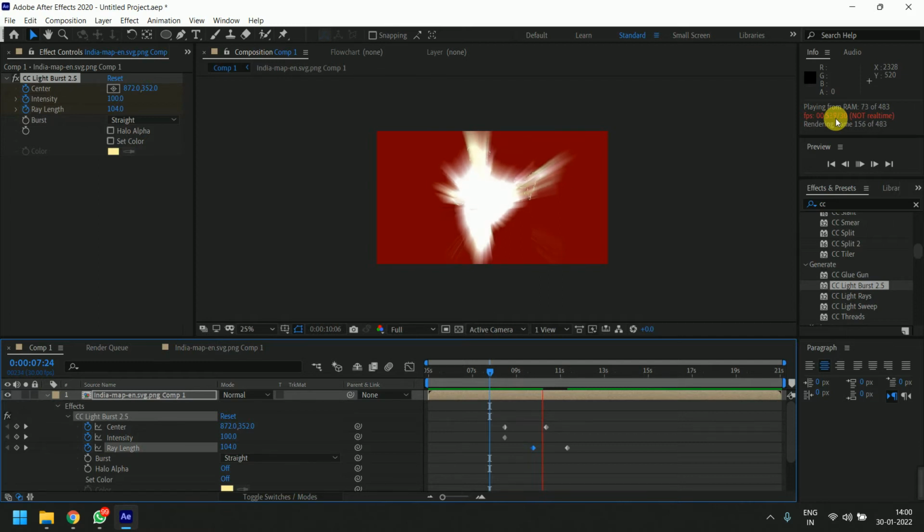In CC a lot of effects are there, so you can just utilize the effects of CC, and you just need to analyze it.